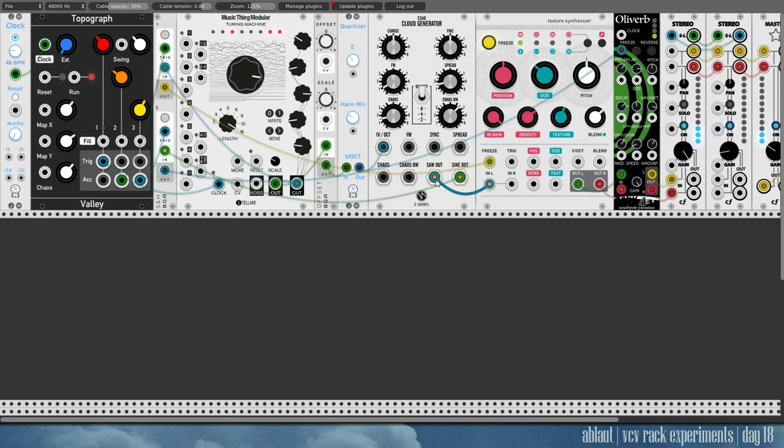Anyway, I take the saw out from the Cloud Generator to get this lovely string symphony sound and put that into Clouds, so we get this buzzing.